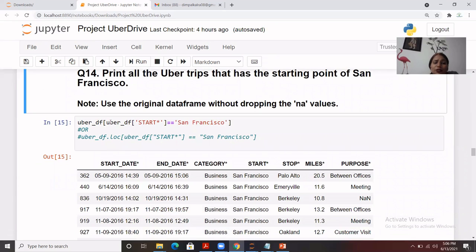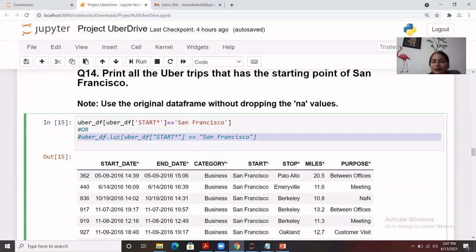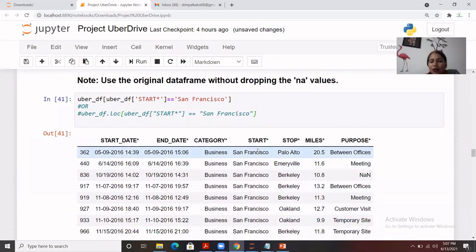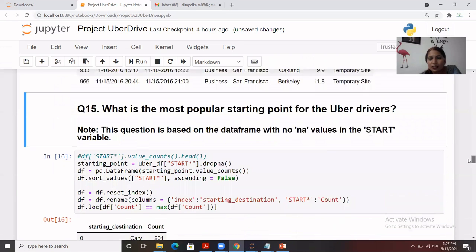So here it is, you see this selected part, what we did: the data frame, and we have selected a column which is start, and then we applied a condition, and then we subset all the records. We can do it using loc as well. So I have put that as well, the data frame dot loc, the label, and then we can apply a condition. So we will be getting the exact same output for this. So you see in the start column, we have all the records as San Francisco only. That's what you can see.